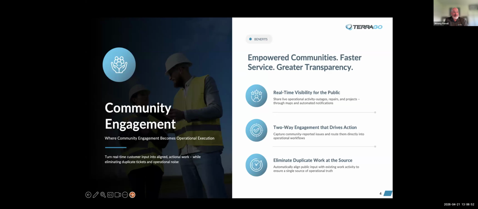Really, what the customers are seeing, we want to make sure that we're aware of that, right? So as those inputs come in from the community engagement module, they're automatically evaluated through TerraGo and aligned to existing work, or is it new work?